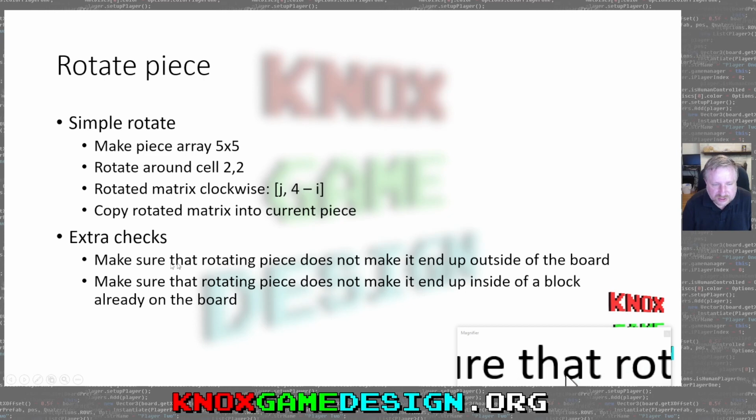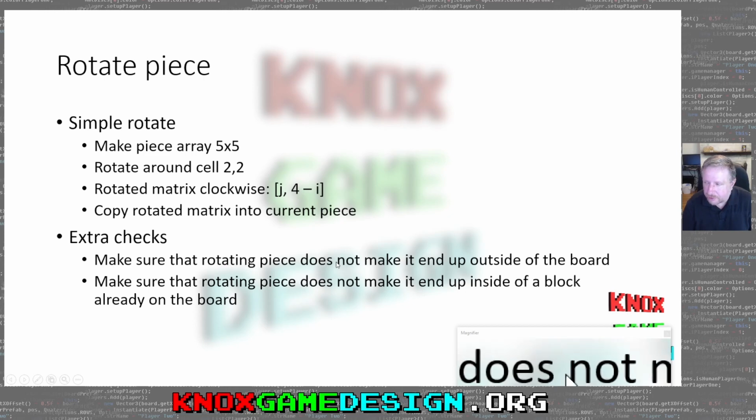Some extra checks you'll need to make later. Make sure that the rotating piece does not end up outside the board, like with some of the long pieces, like the I piece when it's straight down. If you rotate it, it could end up outside of the board, so you have to add a check for that. If that happens, don't let them rotate the piece. Also make sure the rotating piece does not end up inside of a block already on the board.